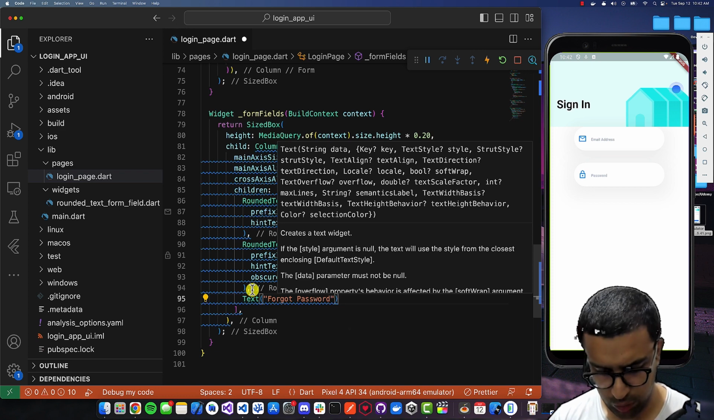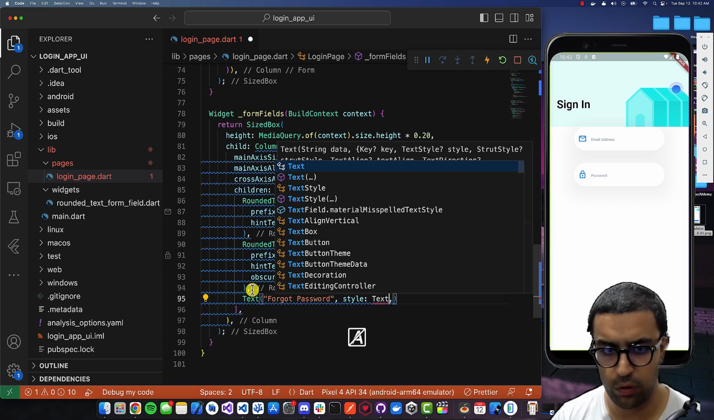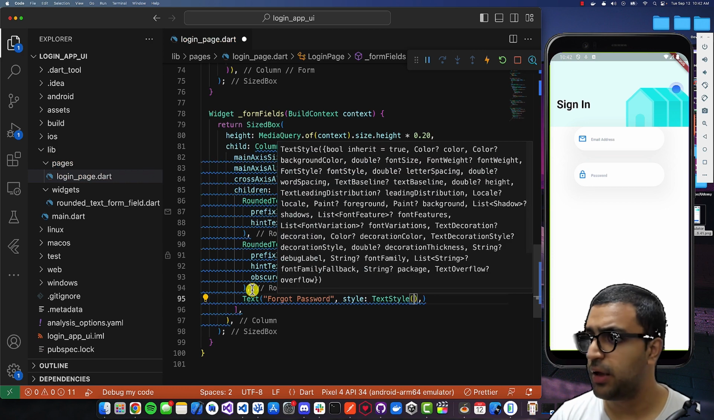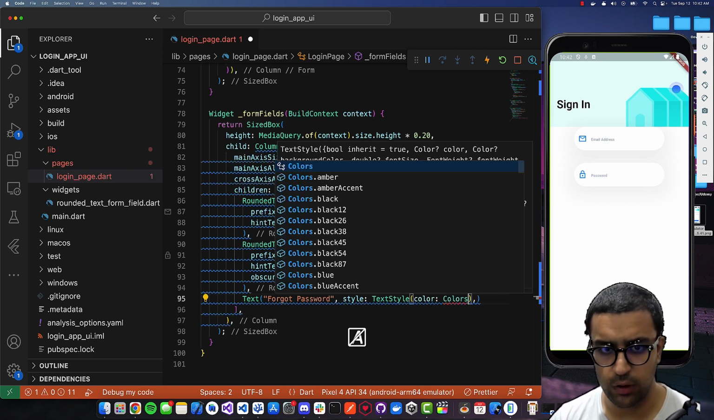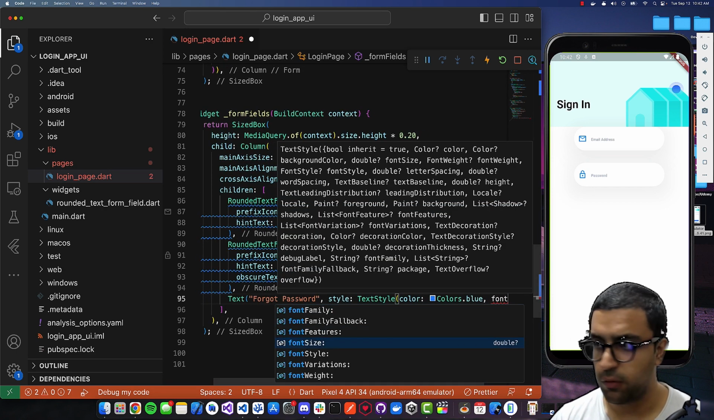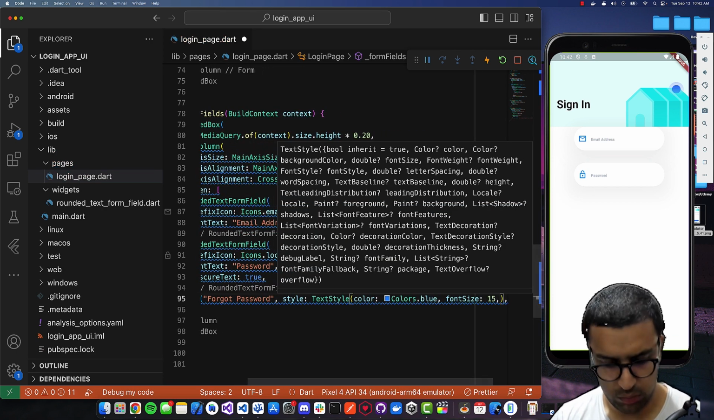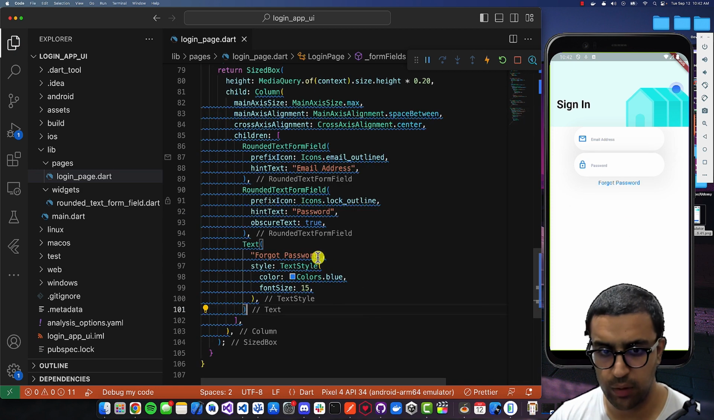And then I'm going to add a style property to this and do command save. This is going to be called text style. And here what I'm going to be doing is just defining the styling properties for this. So the color is going to be colors.blue, and then the font size is going to be font size 15, like so. Option Shift F, command save. And now you can see that we have the forgot password button showing up as well.